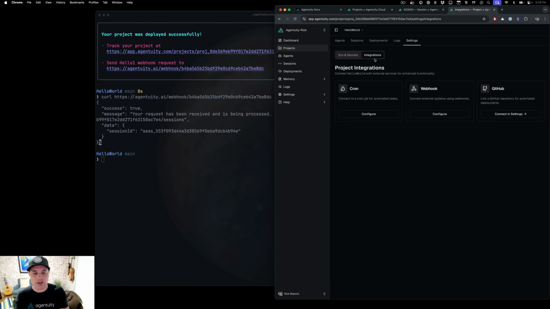And then integrations, this is where you can manage, for example, your GitHub settings, and you can hook this project up to GitHub. So every time you commit to main, it'll auto deploy the agent, which is pretty cool. And that's in the project scope.